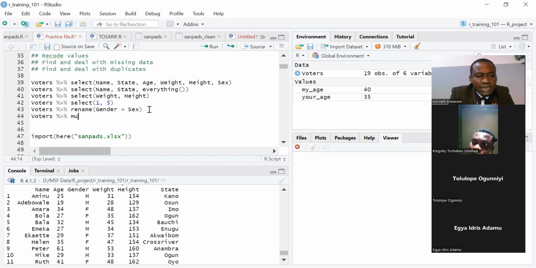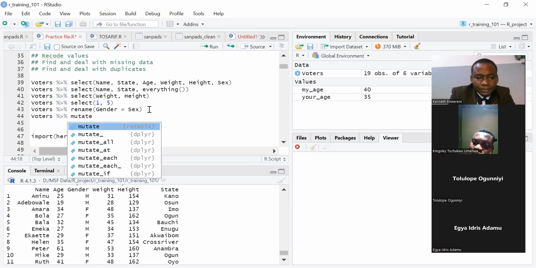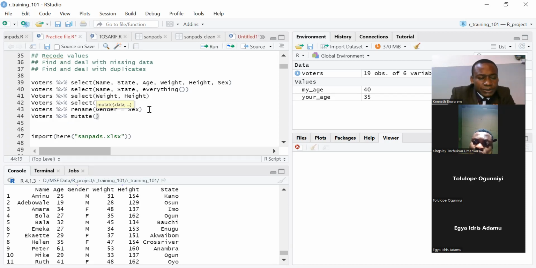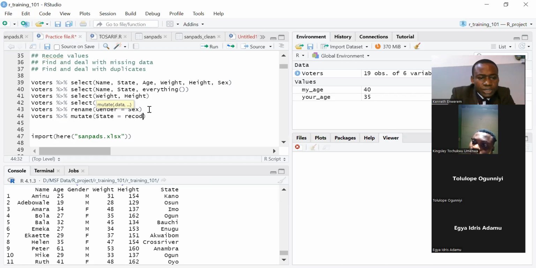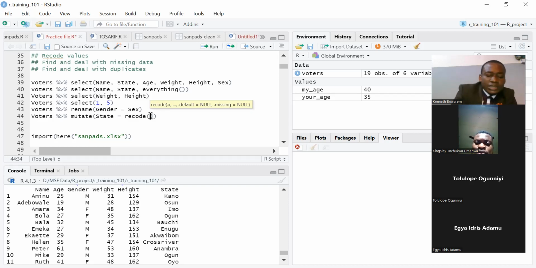Now we're going to use a command called mutate, open our bracket, and then we tell R that we are working on the state variable equal to, then we say recode, which is the function that we want to use. If you notice, when we said rename, we put in our new name first, and then the old name last. But when we're using recode, we put in our old name first, which is Kano, the old name. And then we want to change it to Kaduna.